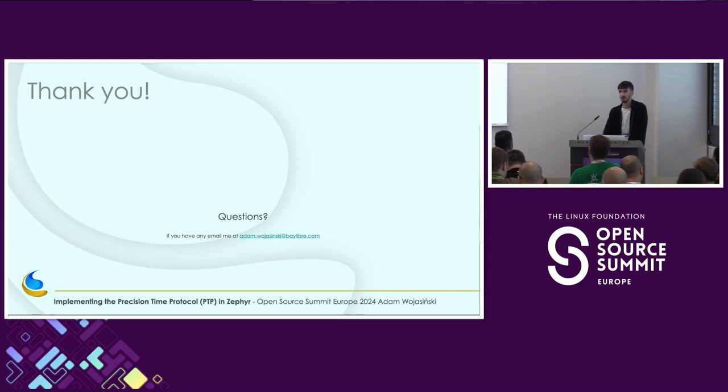So there are boards in Zephyr that support PTP in CAN, but there is no implementation for PTP clock for CAN hardware, and there is no protocol support for CAN in the PTP implementation itself.